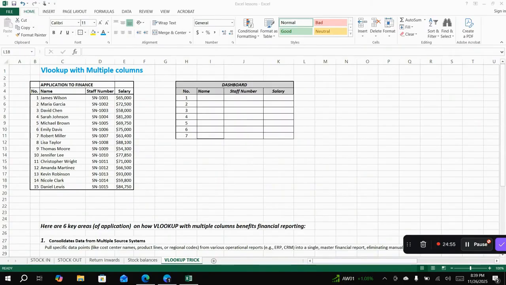Today we are going to look at the VLOOKUP function, and not just the function itself. We are going to use a trick, and the trick here is VLOOKUP with multiple columns. So I have populated data here so that we save on time.